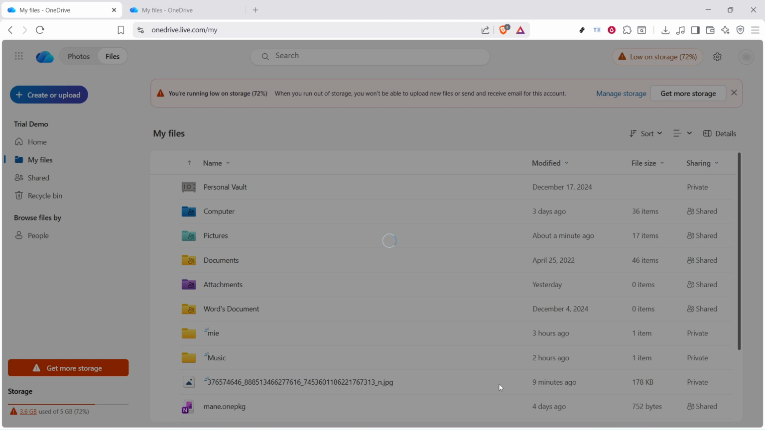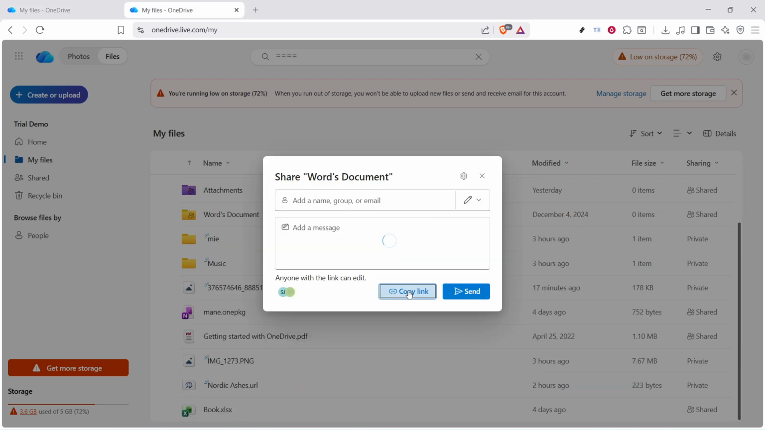OneDrive will generate a shareable link for that file or folder and copy it to your clipboard. From there, you can paste it wherever you need, such as in an email, a message, a document, or another platform. At this point, you have your OneDrive link ready to use.